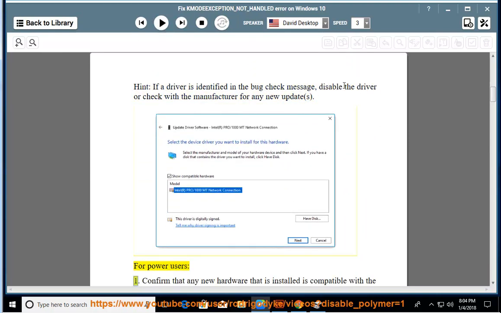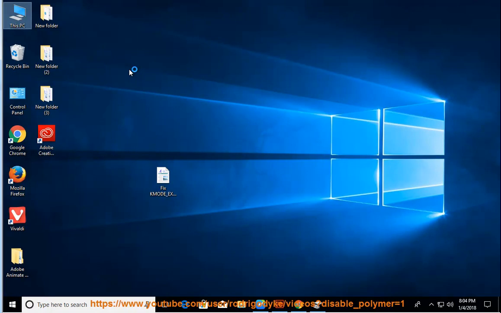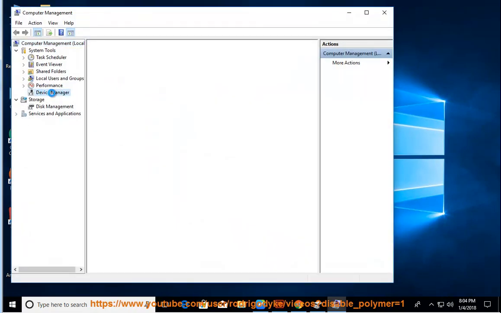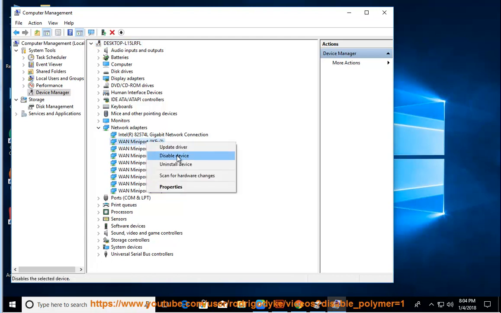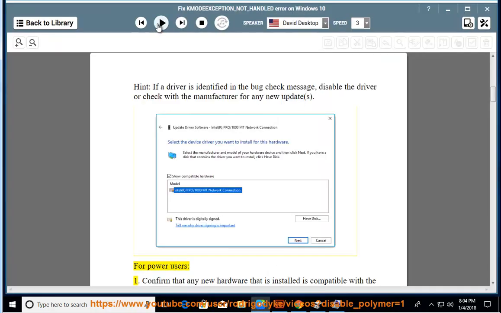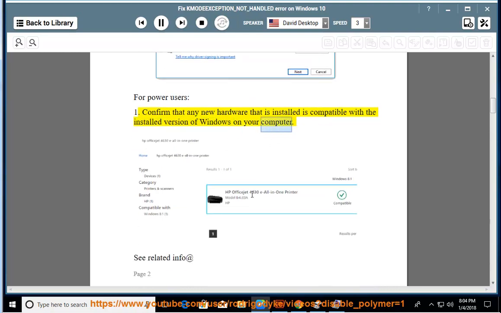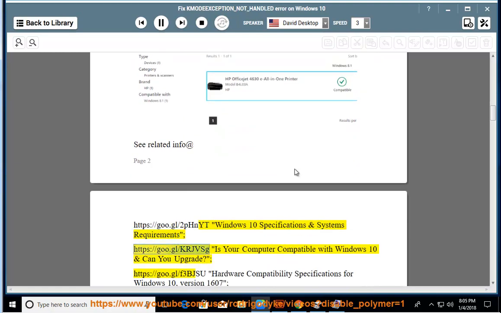For power users, 1. Confirm that any new hardware that is installed is compatible with the installed version of Windows on your computer. See related info at https://goo.gl/2phnyt, Windows 10 specifications and system requirements, and https://goo.gl/krjvsg, Is your computer compatible with Windows 10 and can you upgrade?